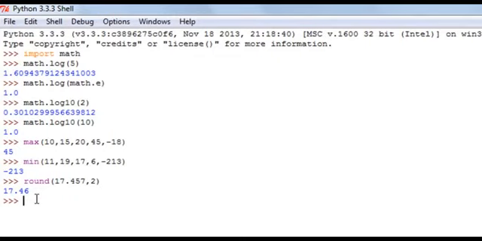So that's it for now. In the next tutorial, we're going to try to wrap up our discussion on numeric functions.